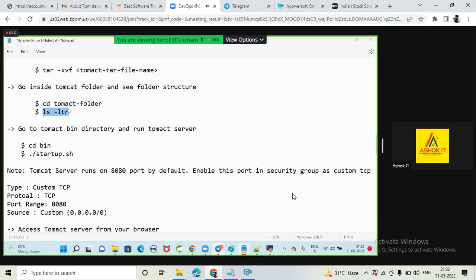Now we are going inside the Tomcat folder and we are able to see that. Once the folder structure is verified, now I want to run the Tomcat server. In which folder do we have the command to run the Tomcat server? Which command do I need to use? Bin folder. Inside the bin we have a startup.sh file.